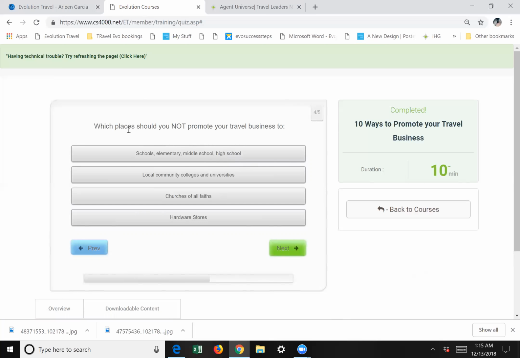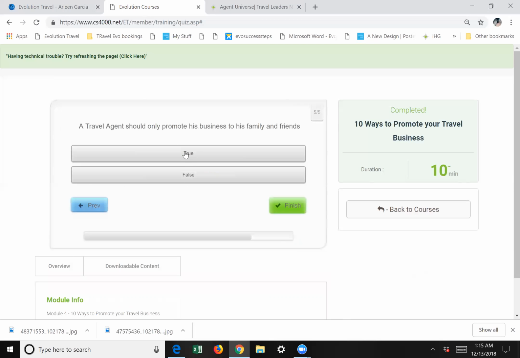Which places should you not promote your travel business? Local community, schools, churches, hardware stores. We're going to say hardware stores. And travel agent should only promote his business to his family and friends. False. We know that's false.